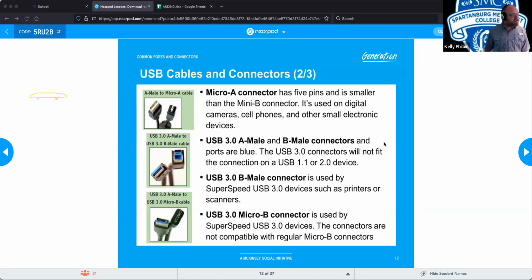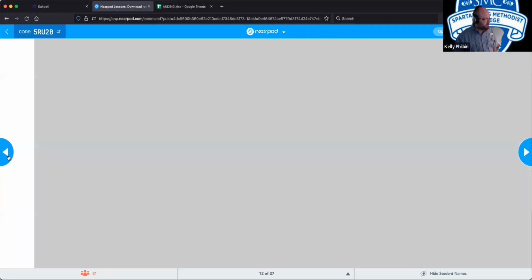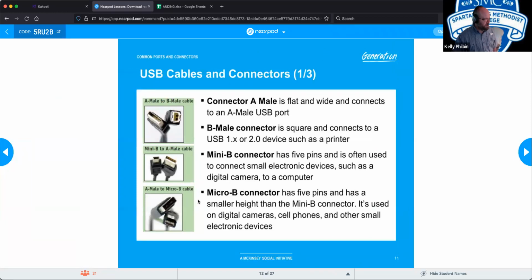The micro A is about 10% smaller than the micro B. Both of those are smaller than the mini B, because the mini B, you remember, looks like a little top hat. So yes, it is smaller than both.